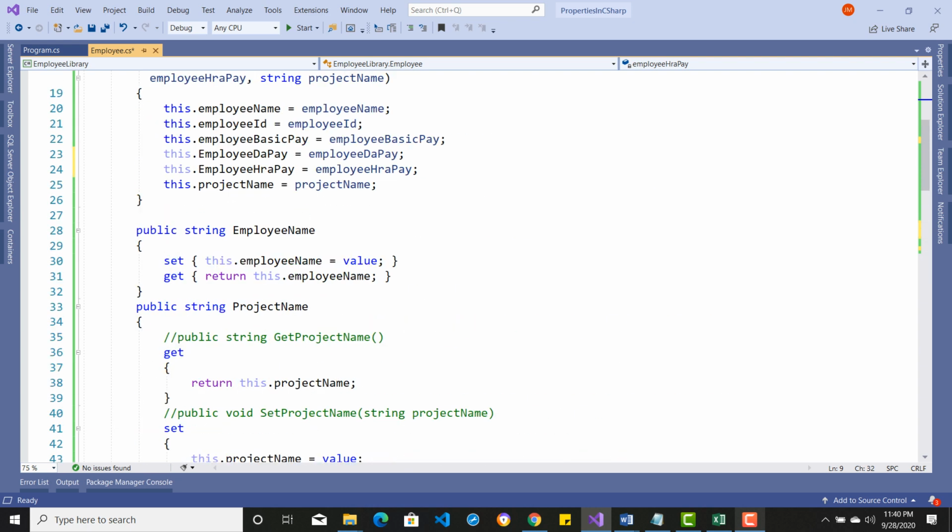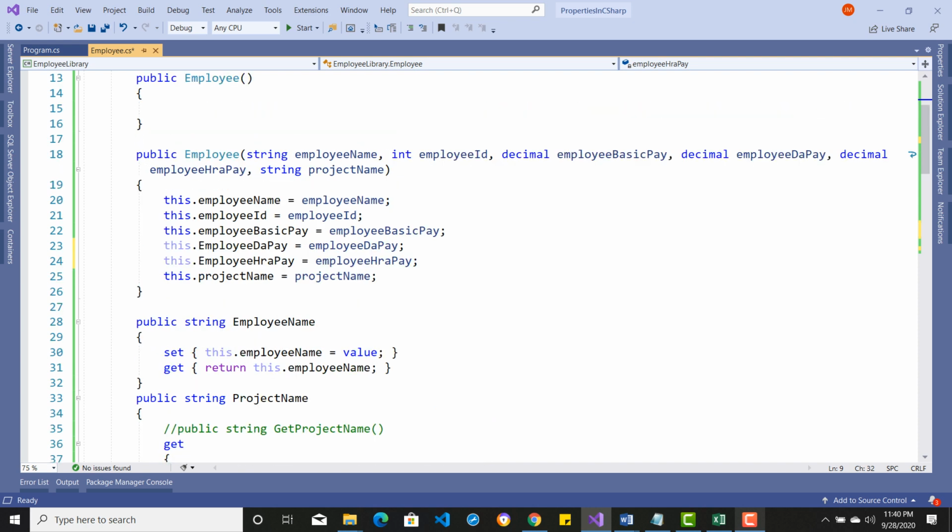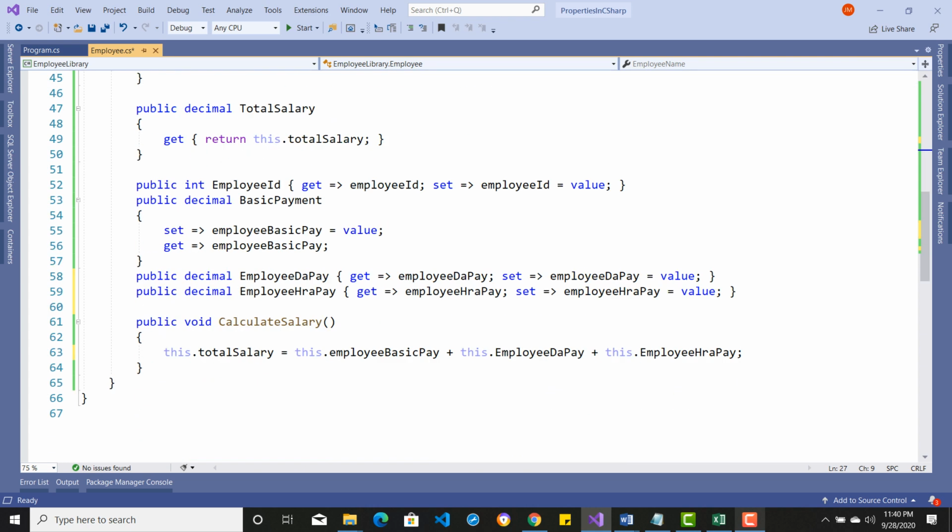But there are two places where there is a small change in the code. Number one, have you noticed this? This I did for employee DAPay also. So DAPay, HRAPay, these are two property names. They are not data member names here. Also in the salary calculation, you can see this dot employee DAPay and this dot employee HRAPay, where I actually used data member names, but they have been changed to the property name, right?